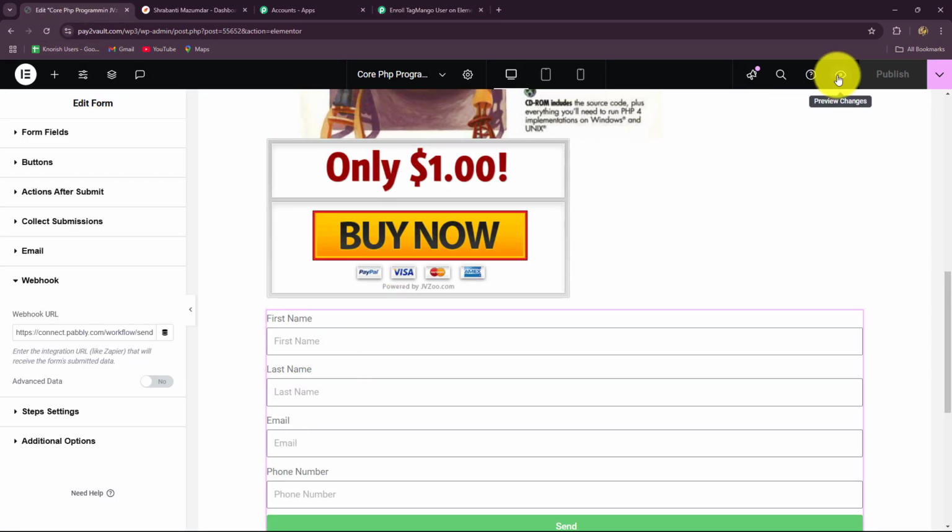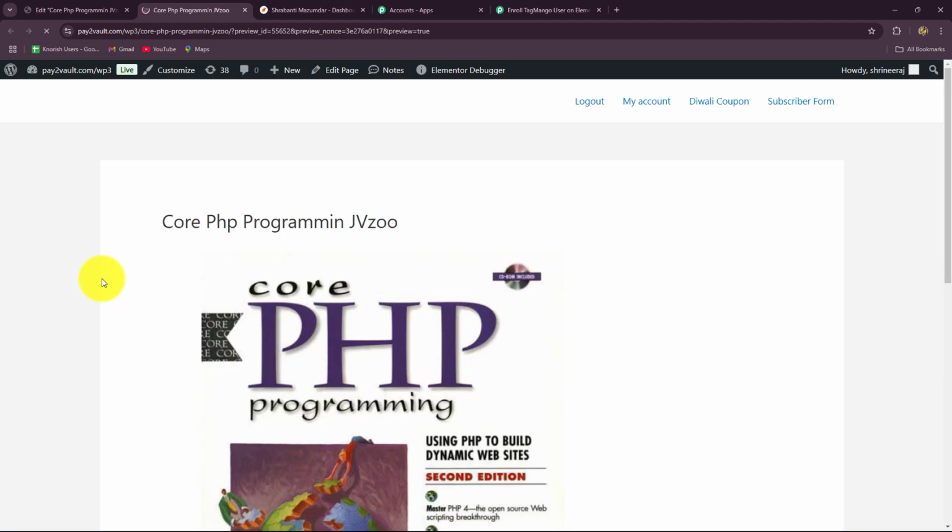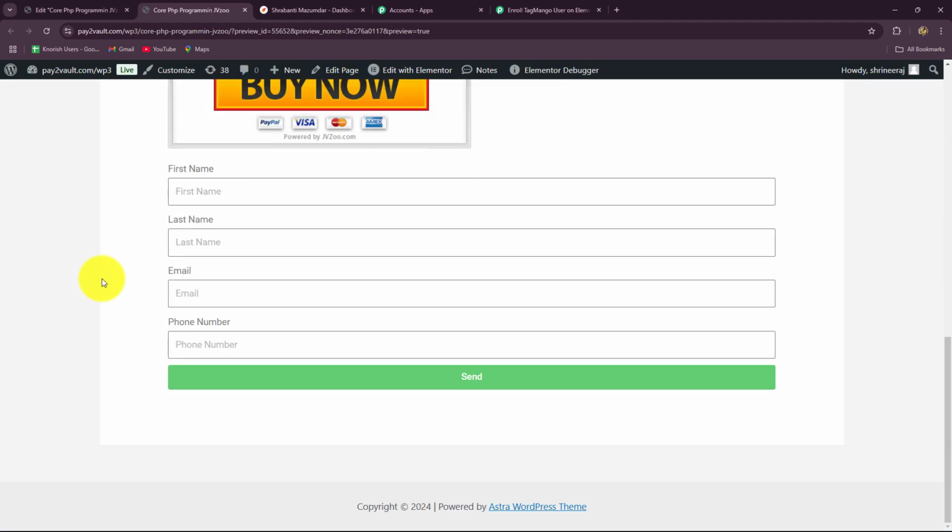I'm going to go towards the preview section to open the form in a new tab. And as the form is open, now I'm going to submit it with some dummy details. As we do that, the response will be captured inside Pabbly Connect. So let's start with a name.